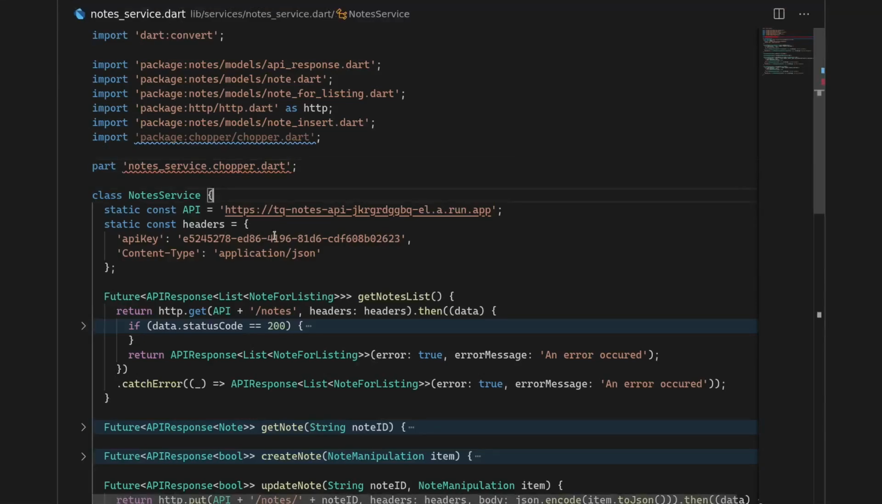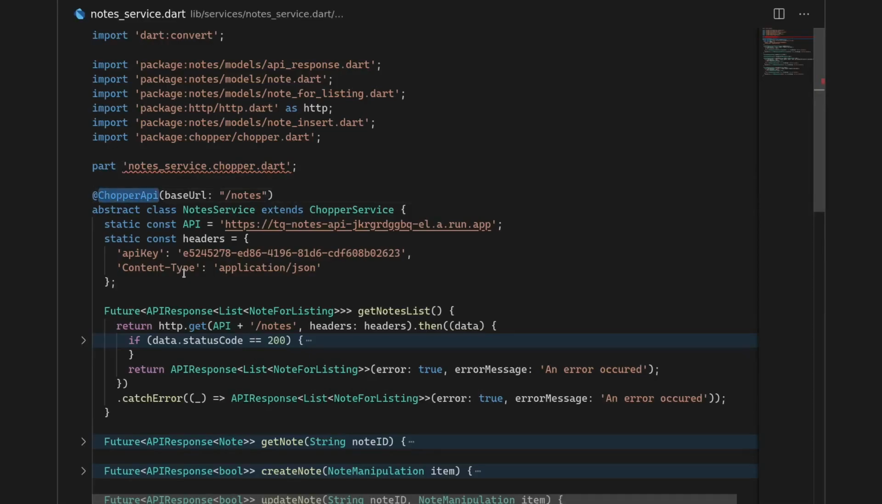Okay, so the next thing we need to do is to make the NoteService abstract, which just means that the functions in there do not need to have an implementation. So we can say abstract. And another thing we need to do to make this work is to make it extend the Chopper service. And the last thing we need to do to the service itself is to add a Chopper API annotation. Again, just like JSON serializable, Chopper has its own annotations that it uses to take whatever code we have here and generate some more code. And here we put in the base URL.